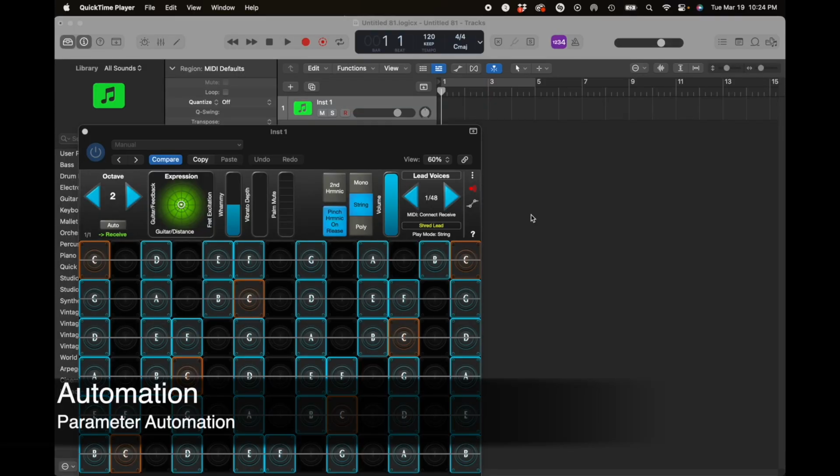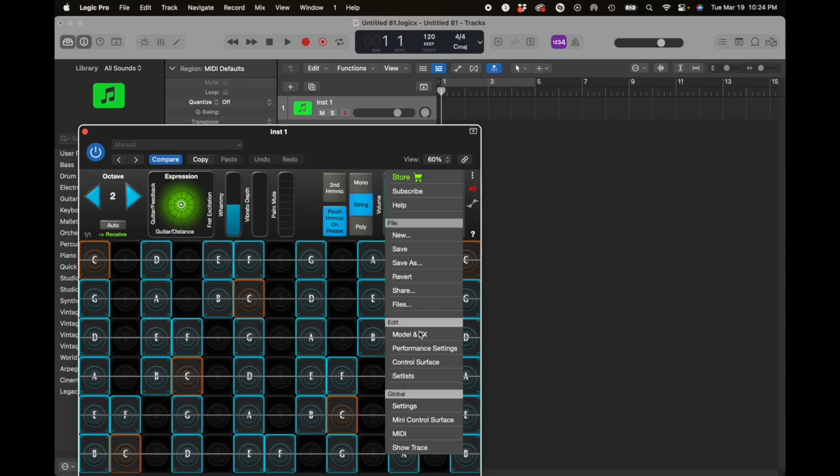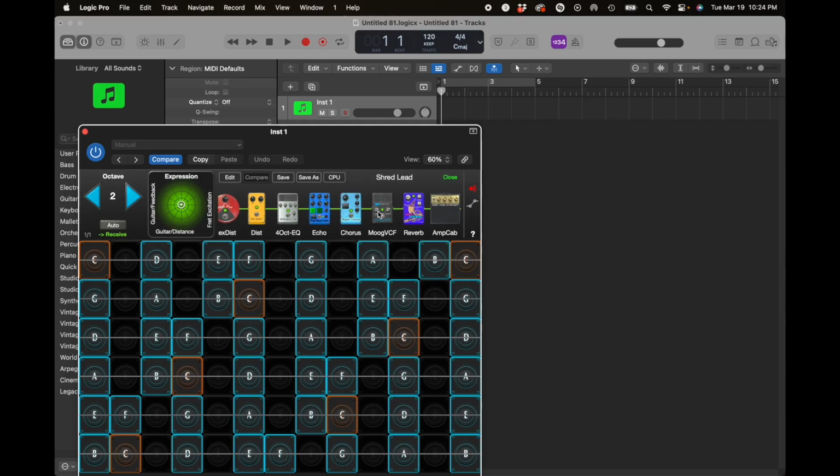So let's talk about automation. You can see there's an automation parameter here in GeoShred. So I have an example. What I've done here, if you look in the preset here, is I've added the Moog VCF to the Shred Lead guitar, and I propose to use automation to sweep the frequency on the Moog VCF. So that sounds like a very interesting and tangible example.